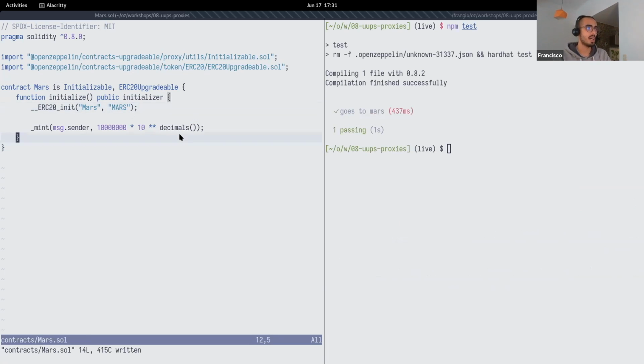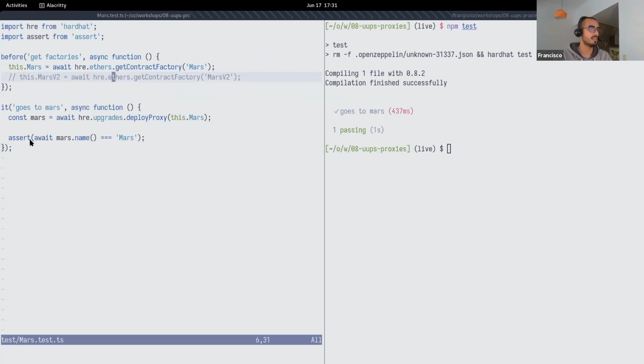Right, so this is now deploying the implementation, right? It deploys the Mars contract. It then deploys a proxy admin, okay? Because we're gonna talk about that now, but this is still working in the transparent proxy mode. And then it deploys the proxy, connecting all of that together. All of that is done by this deploy proxy function call right here.